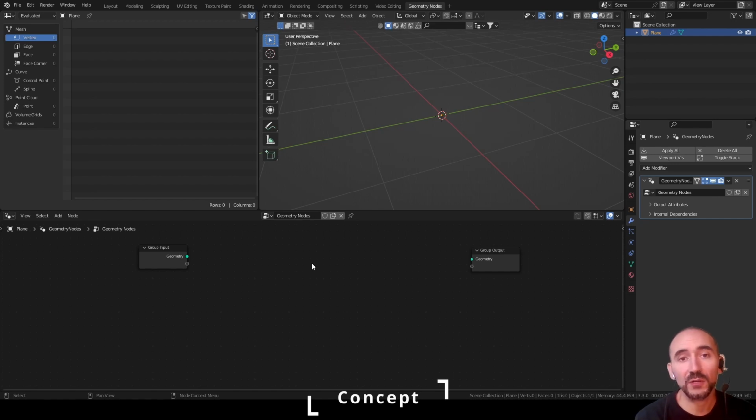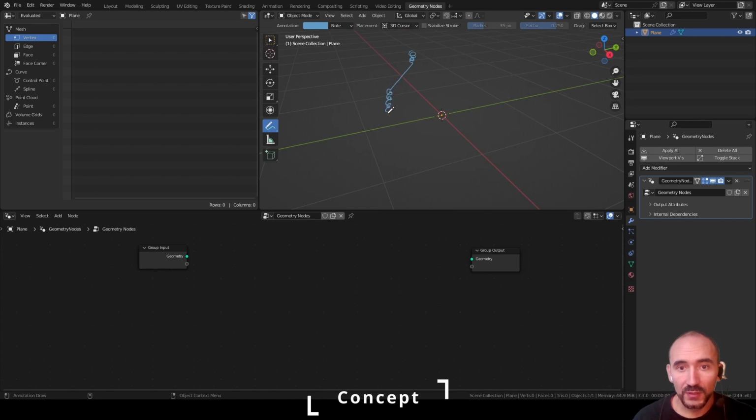So the basic concept of this tutorial is this. We have to create a wire like this, so rounds and rounds and rounds, and then from the other side, other rounds and so on.